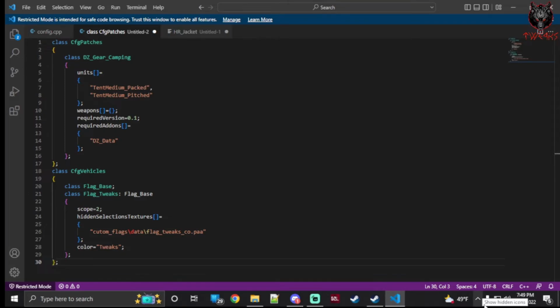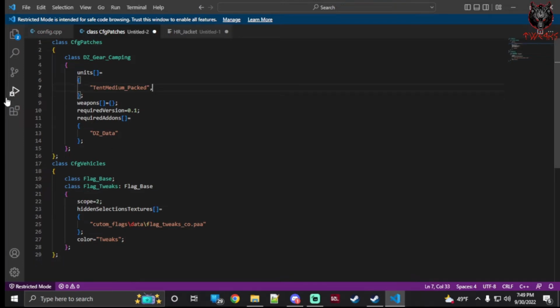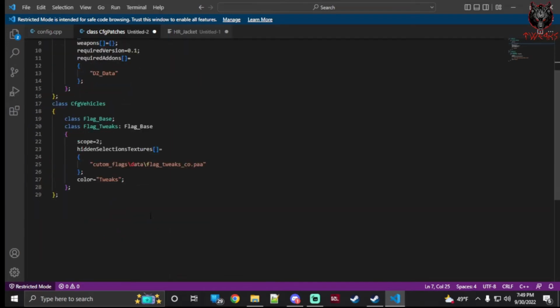And then a semicolon. Okay. Now you see the two under units. You can delete one, get rid of that comma, copy your class name, highlight that one, and just replace it. All right, so now that's the flag.